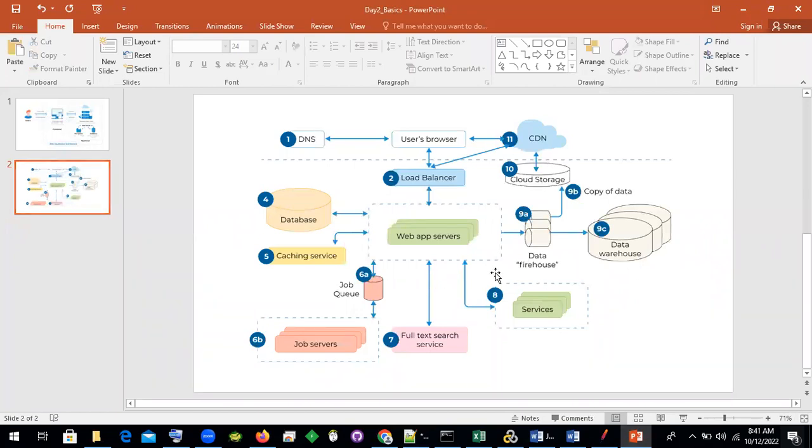Vidya, if I'm not wrong, load balancer means if one server fails, it will take another server. Yes, it will act like a mediator. Yes, for example, we have three servers.